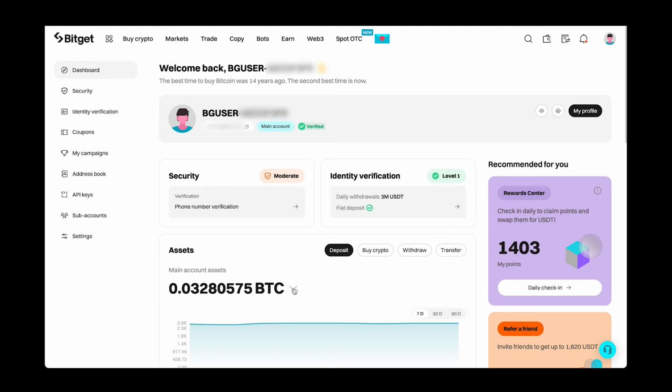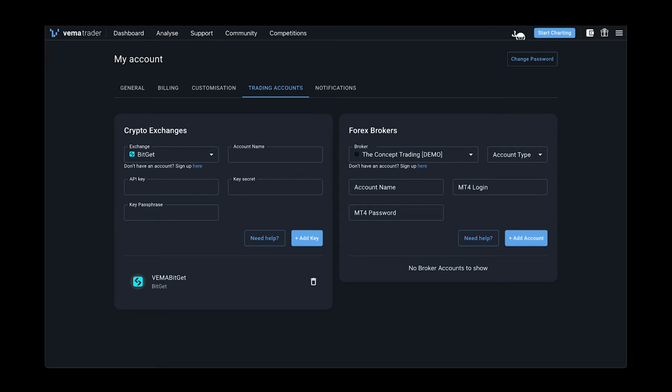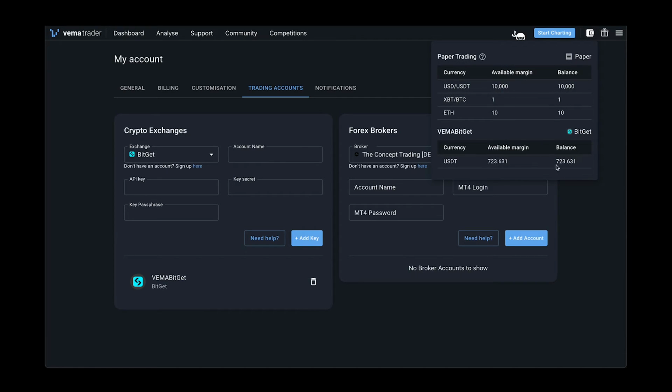Well, I want to do futures trading, so I'm going to switch that one over to USDT by clicking on the drop down. But you'll see the value of the USD says close to 1,700. But if I go back to VEMA Trader, it says I've only got 723. So hang on, where's that extra money gone?